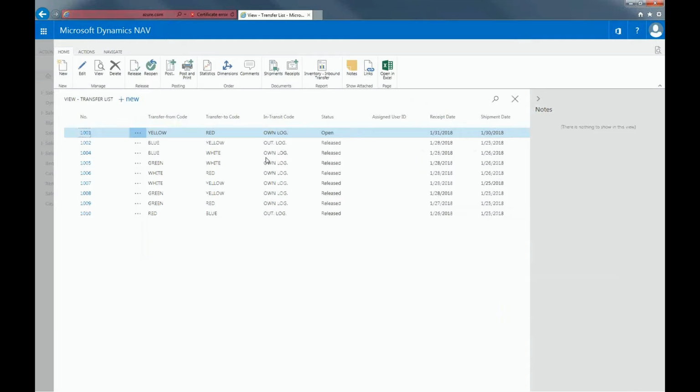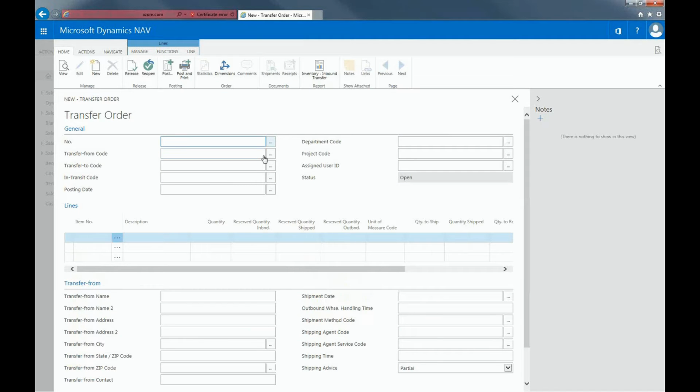From here, you'll see a listing of all our existing transfer orders. I'll create a new one by selecting New in the ribbon. The system will automatically generate a transfer order number.